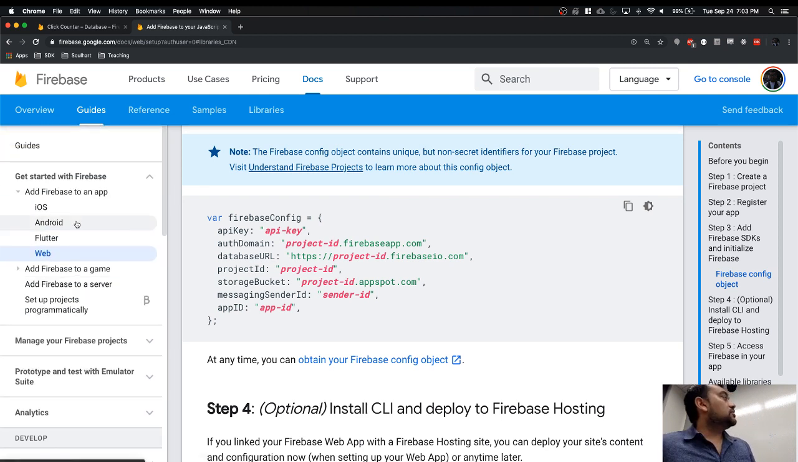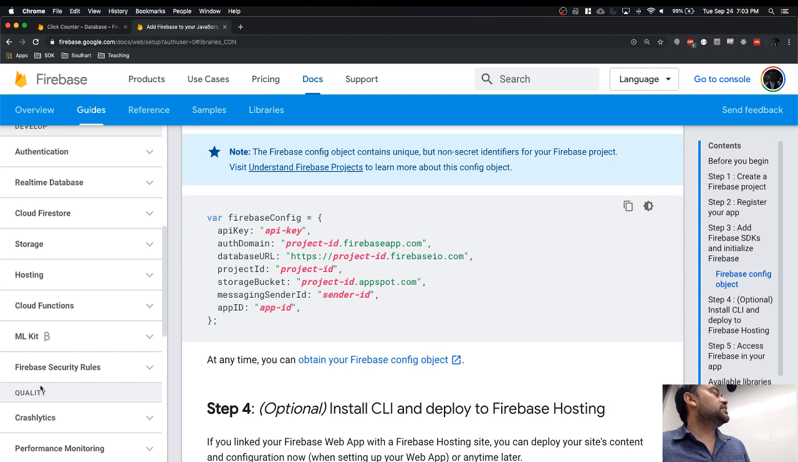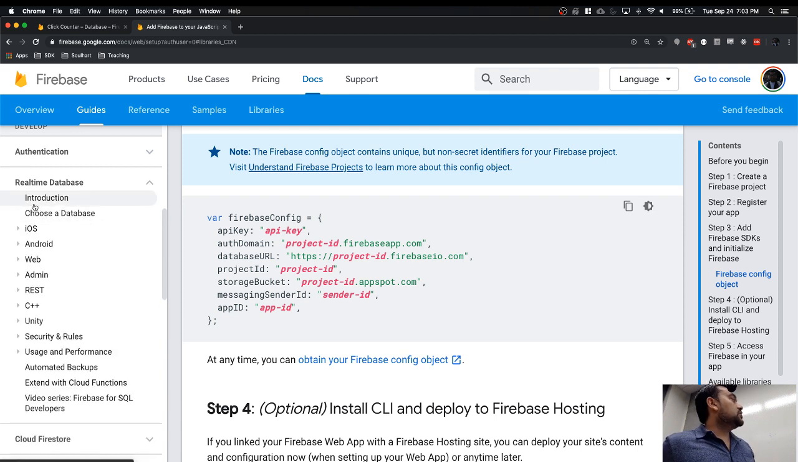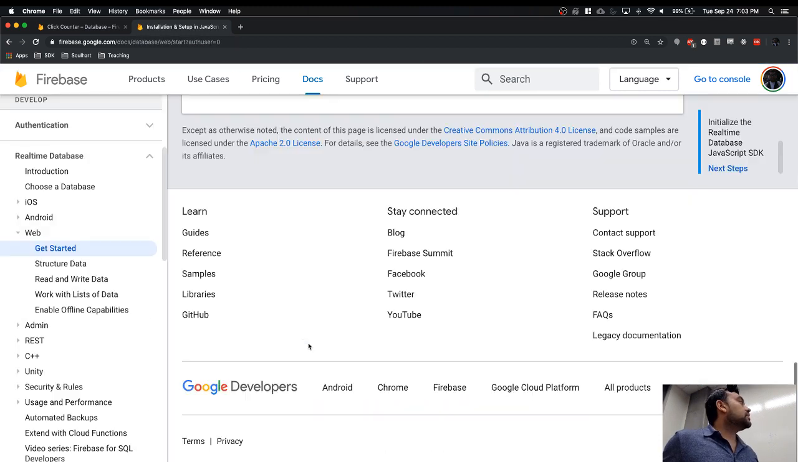In the documentation on the left, setup is done. I'm going to scroll down to the documentation for real-time database. These are all different products that come bundled in the Firebase umbrella. Right now, we are only concentrated on real-time database, but you see, there are a lot more options also. I'm going to open the real-time database documentation, look for web, and then we'll start from here, get started.